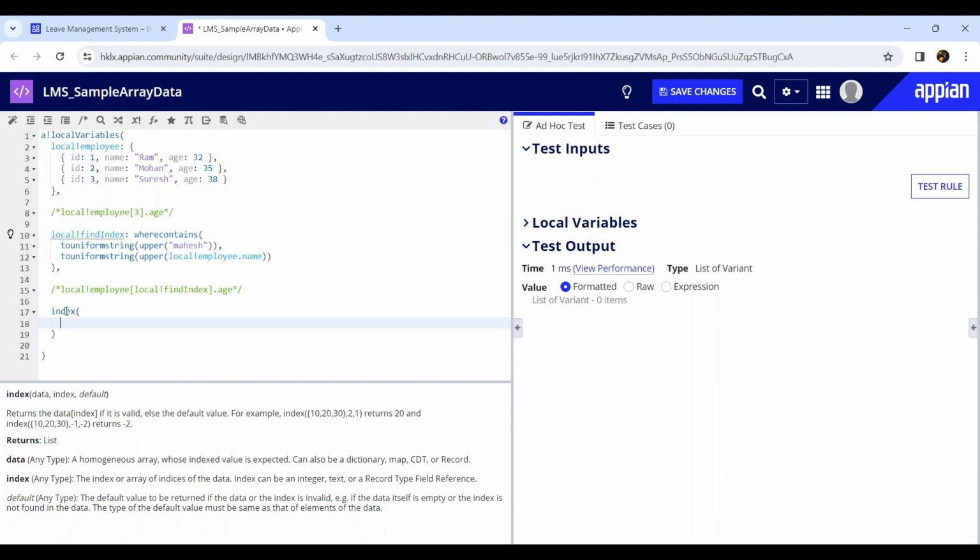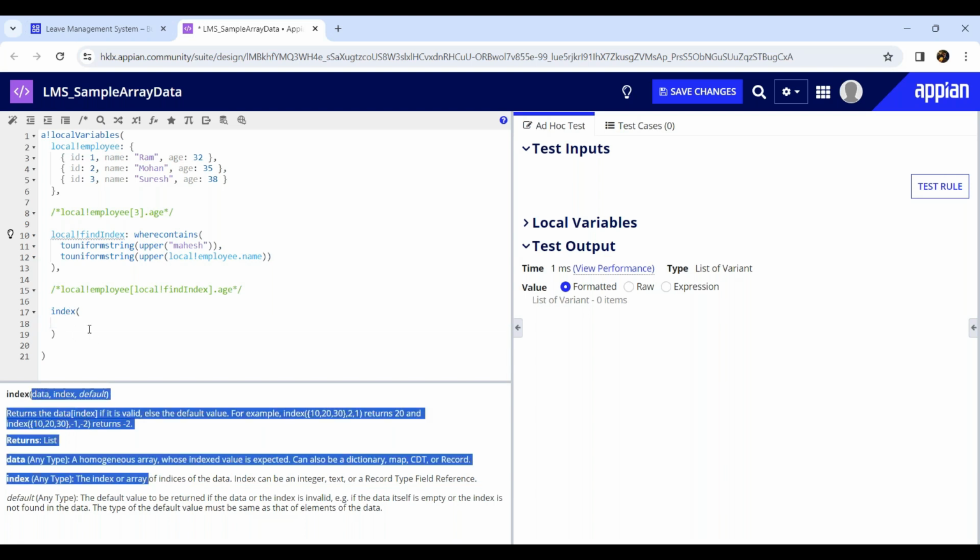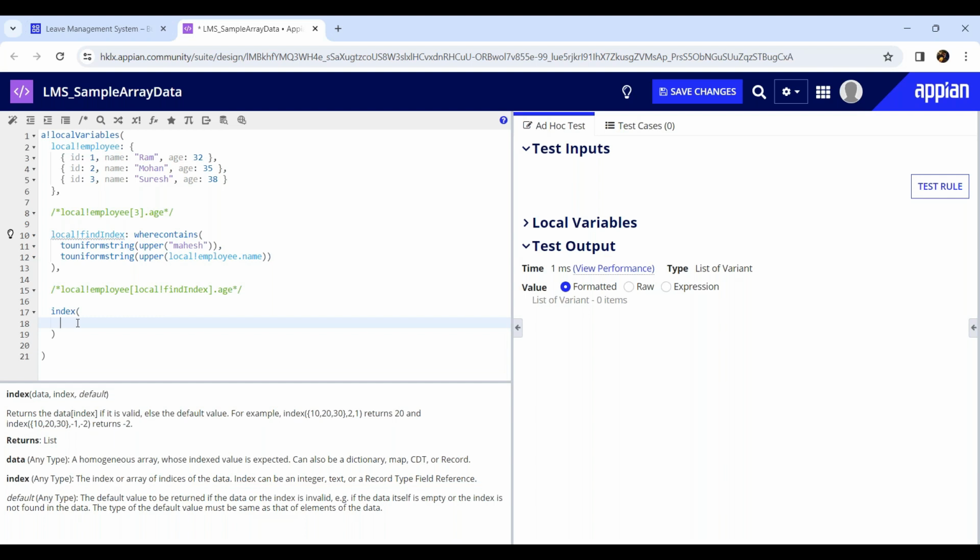So the index function requires 3 parameters, and if you want to know about it, you can see the description given below, but I'll tell you. The first parameter is the array, or you can say the data, which could be any type. The second is the index, at what position you want to find, and the third is the default. If I talk about the example, I'll say local bank employee, and then the index, let's say local find index, I'll pass it here, and then for the third parameter I'll say null, blank array.